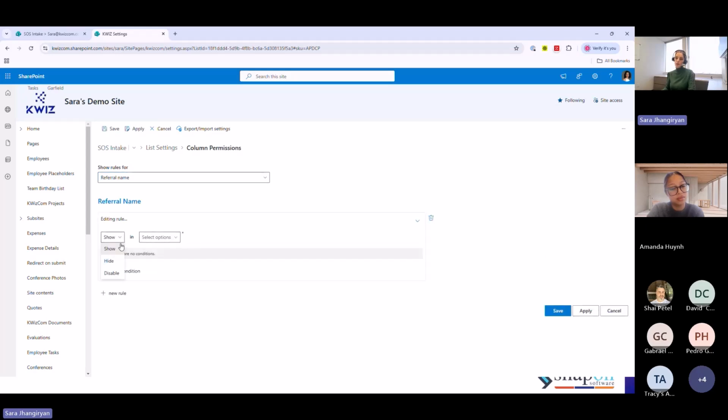So what do I want to do? I can show this field, hide it, or disable it. So let's say I want to hide the referral name. And now we have the options: new item form, edit item form, view item form, or even list views. I want to select a new item form.